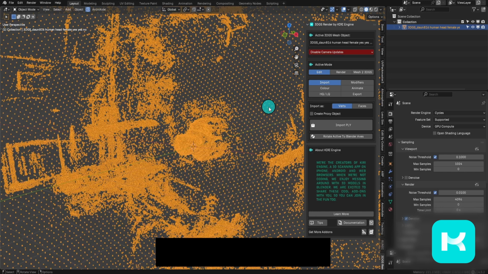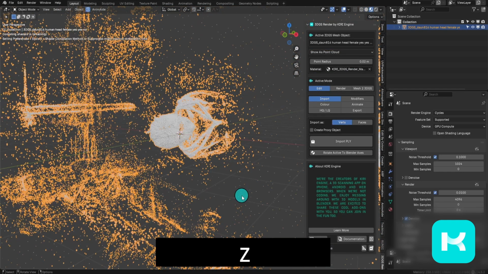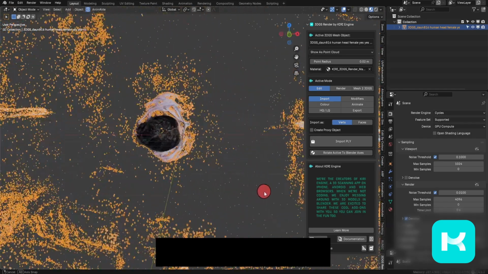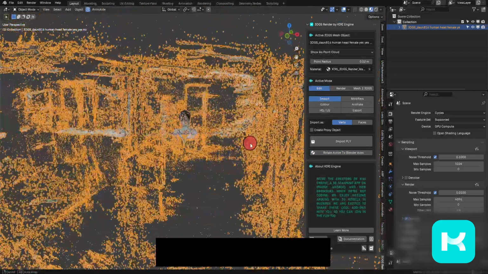And immediately after importing, camera updates are disabled. I could enable them, but for editing, I'm just going to show as a point cloud. And in rendered or material preview, I can see the colors. And I can see it's the wrong alignment for Blender, so I'm going to select my object and hit rotate active to Blender axes. And that's much better.